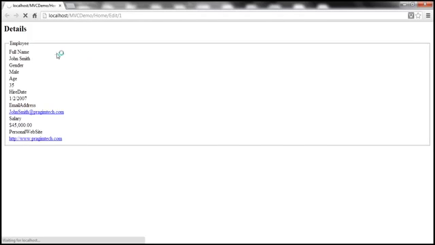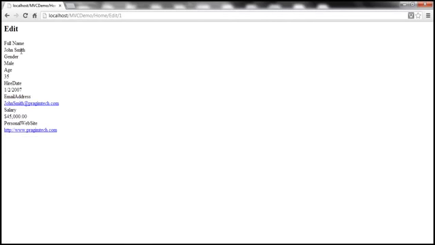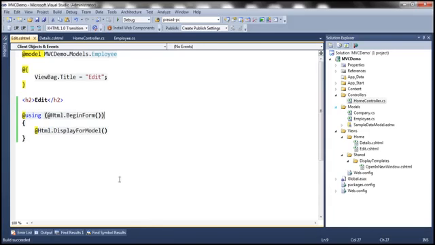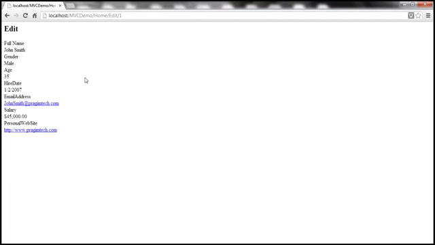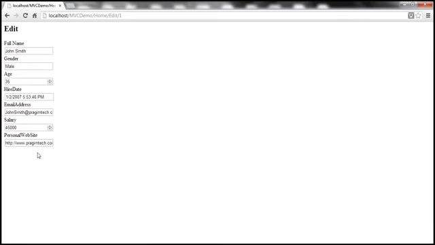So again, at this point we should get an editor interface. Oh, we used the display for model HTML helper. We want to use editor for model for an editor interface. So let's build the solution and let's refresh this. So there we have the editing interface. Alright.